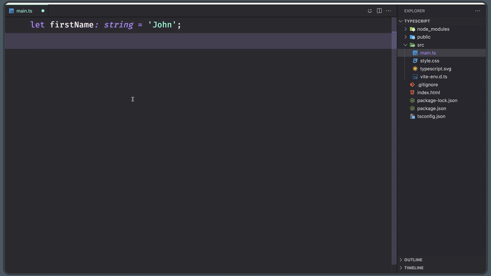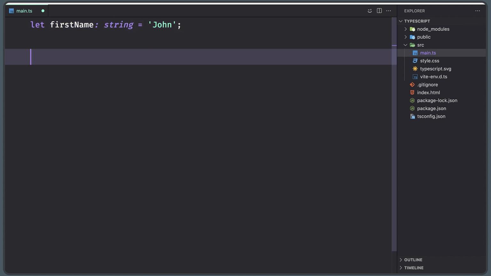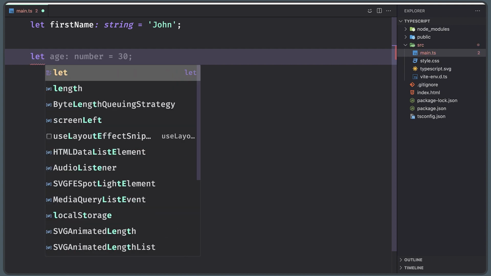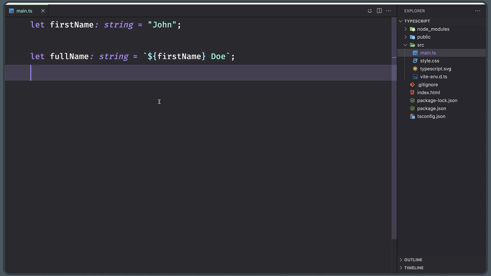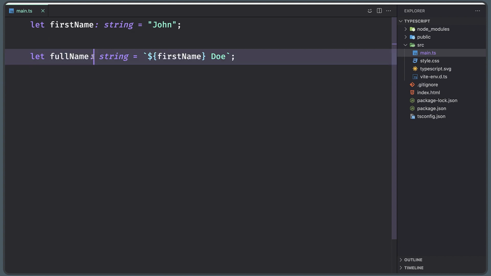Okay, now I'm going to create a new variable. I'm going to say fullName. And yeah, we have used template literals here. So fullName colon, so we assign this fullName to a string type, or we can use just firstName plus empty space plus Doe, like this. And as you can see, we don't have any error at this point.